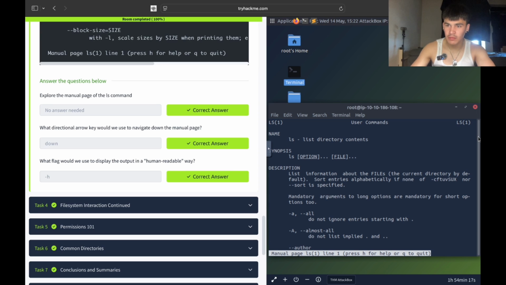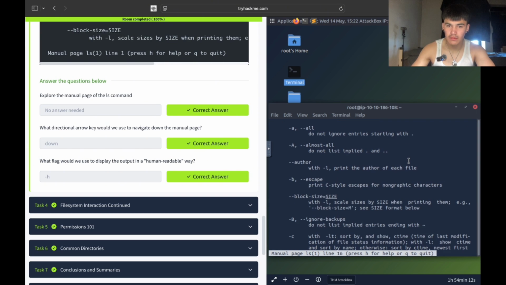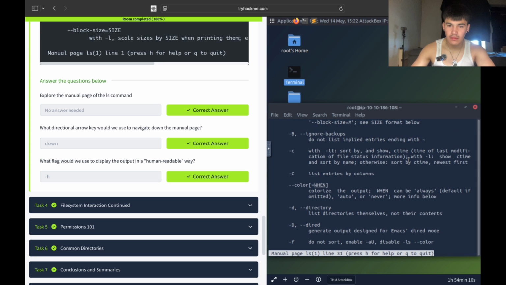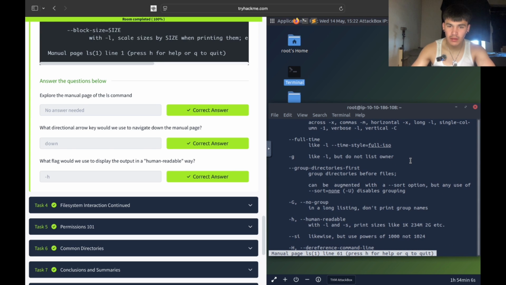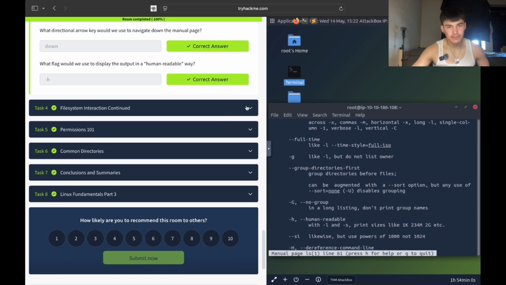I'm sure you can use grep to find it, but I don't really want to do all that right now. We're just looking for the human readable option. And when we found it, -h is human readable. So that's too easy.